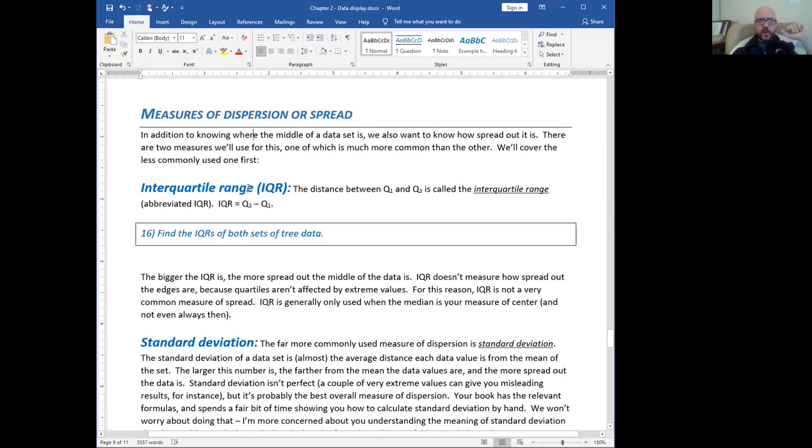Two ways, interquartile range. The interquartile range, or IQR, is literally just the distance between Q1 and Q3. So it's the third quartile minus the first quartile. It's how far apart they are, that's it. If you're looking at a box plot, by the way, it's the length of the box, not the arms. It's just how long the box is.